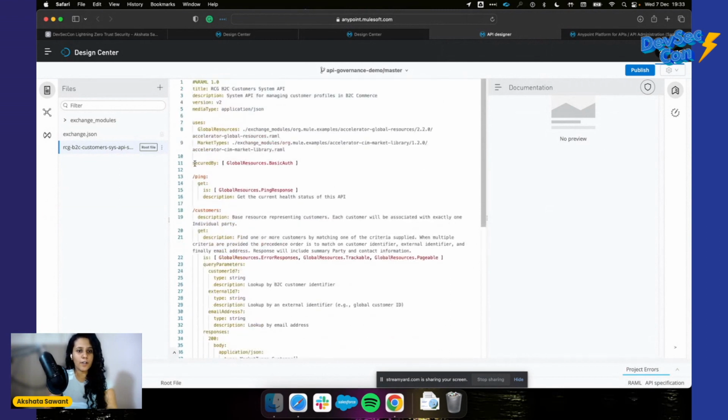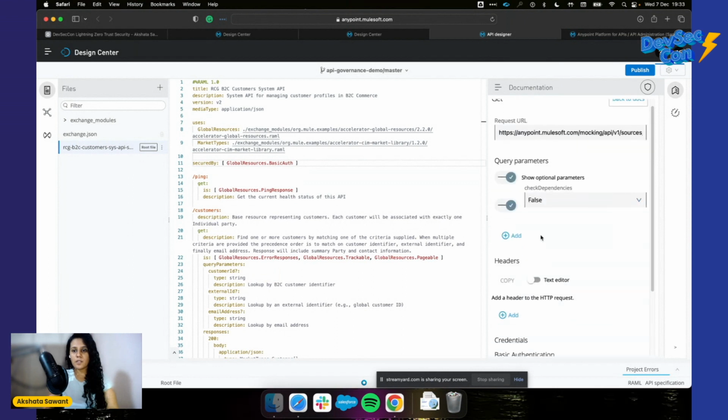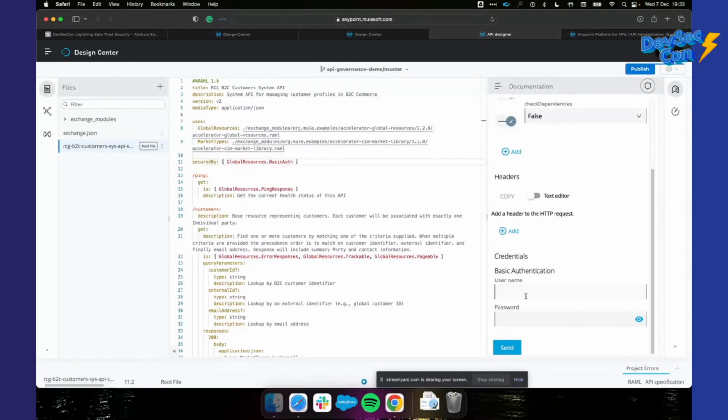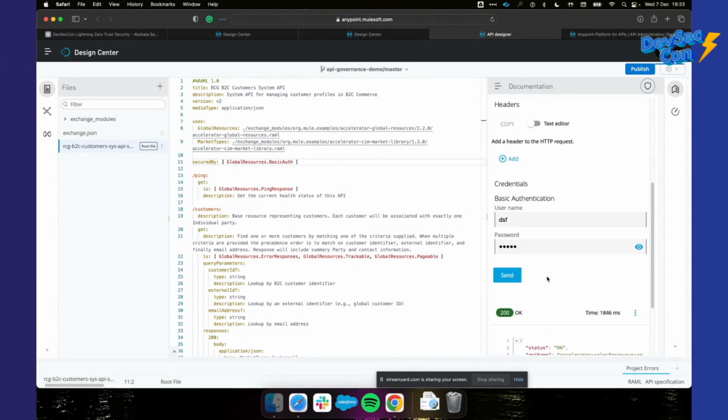So if you see, I've already applied a secure by component over here. Although this is an initial stage, I'm making sure that my API is bounded by the security policies or mechanism. At this stage, we are not going to validate it, but we can actually simulate it by using a mocking service. Suppose this is my endpoint, on which I have applied basic authentication, and I try to send a request. It will give me an error saying that the validation has failed. But as soon as I enter any random username and password, it should give me a response. So you're not validating it, but you're actually simulating it. And this is how it will be when you're actually implementing your API.